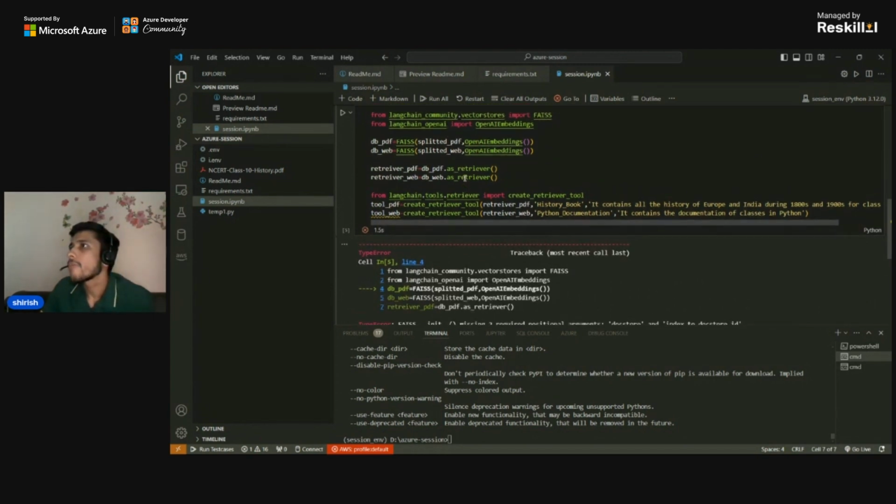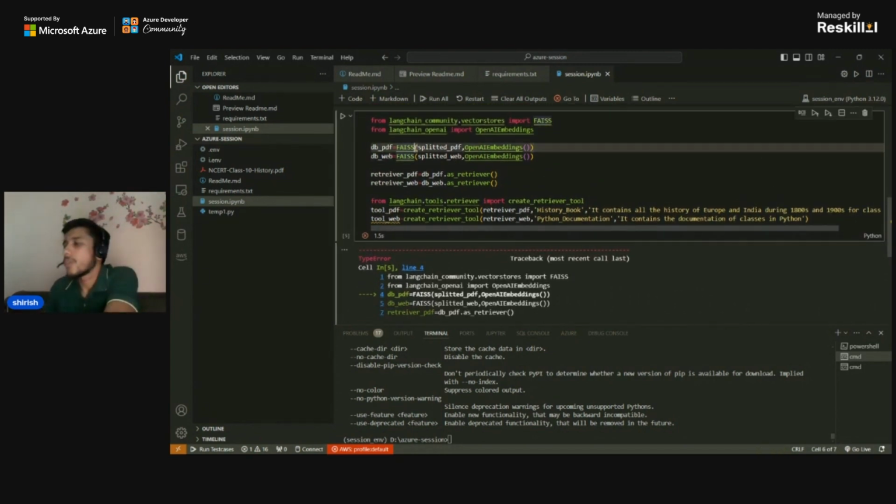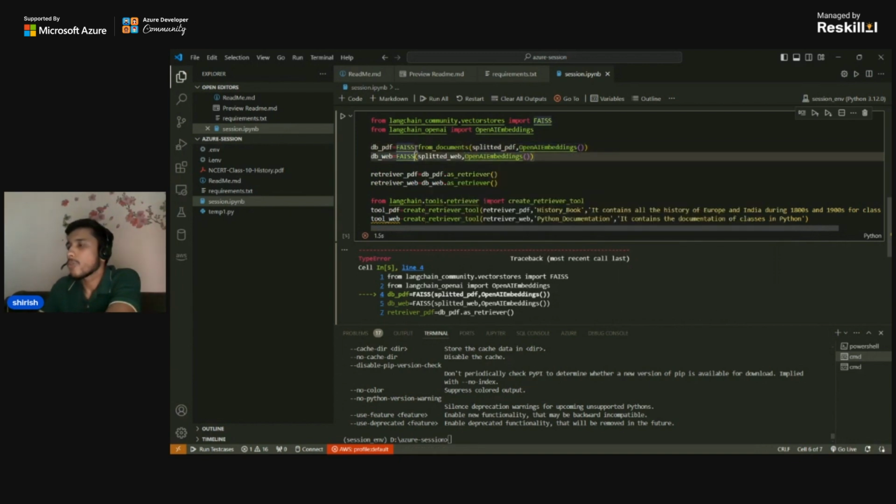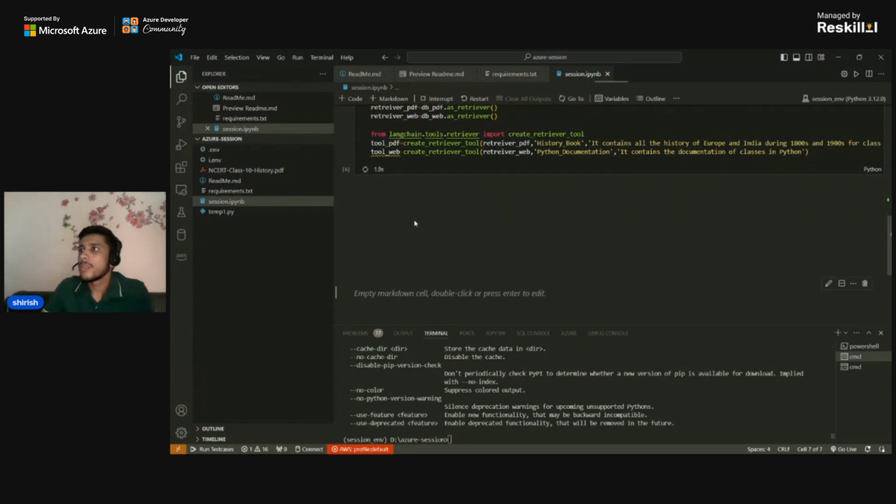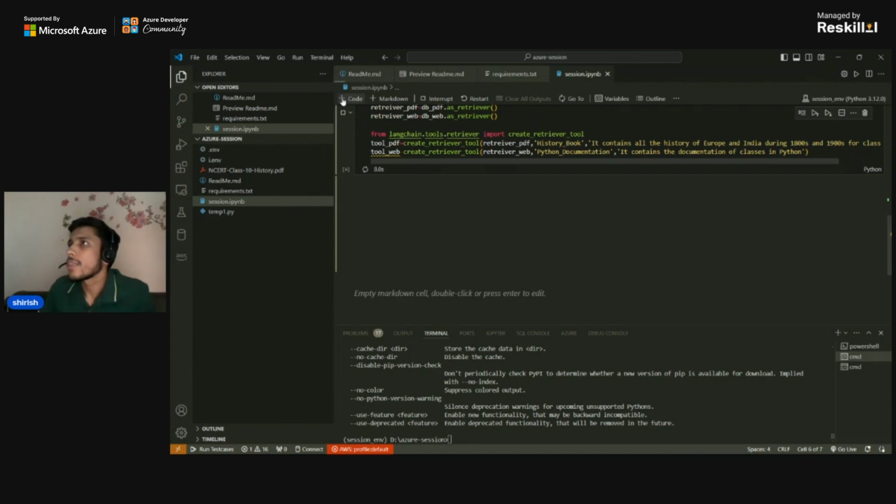Okay, here we have missed something. Yeah, so dot from documents. Since we are passing documents here, we have to use from documents here as well. Okay, so it will take some time. Let us go to the next cell then.